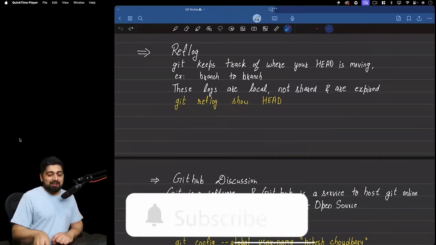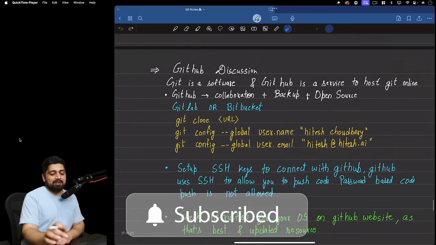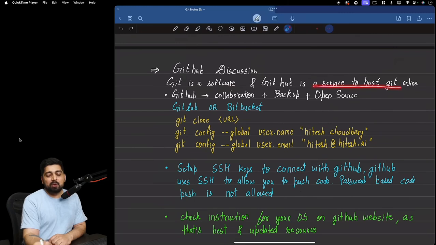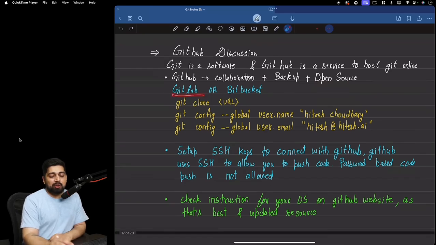Okay. So this is the discussion regarding GitHub. Let's talk more about it. Git is a software and GitHub is a service to host your Git online. As we saw, there are many other services available, and GitHub is known not just for hosting all of your software and Git information online, but it's a collaboration tool. It's used for backup. It's even used for open source, and we're going to have a separate discussion on open source and how it's helpful to understand the code base. There are others as well. I showed you GitLab. There is even one more, Bitbucket. You can use that.